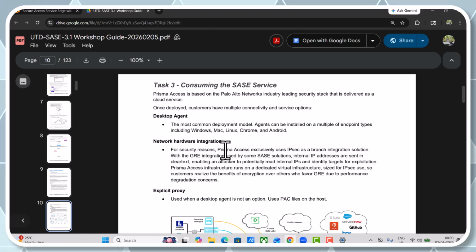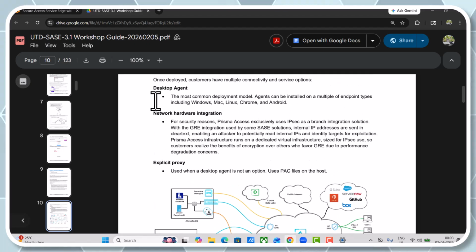Now consuming the SASE service. Prisma Access is based on the Palo Alto Networks industry-leading security stack and is delivered as a cloud service. Once deployed, customers have multiple connectivity and service options. Desktop agent: the most common deployment model is an agent that can be installed on multiple endpoint types, including Windows, Mac, and Linux. It's just like Zscaler.